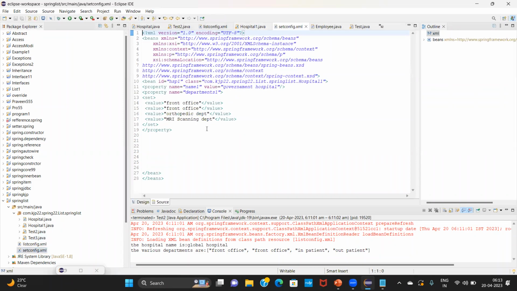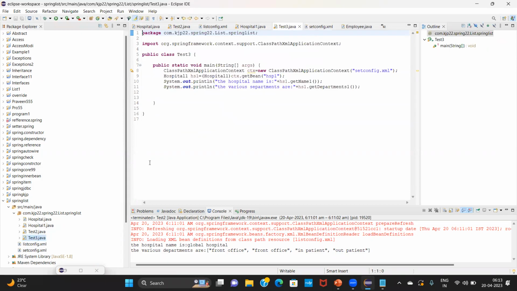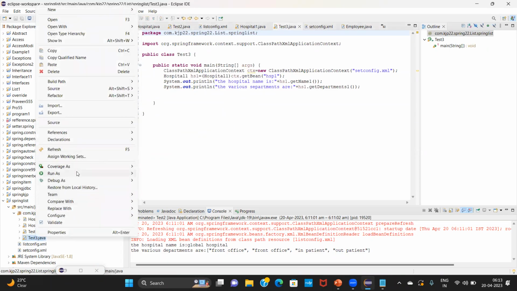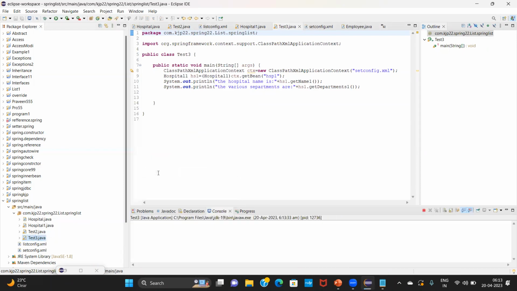Go to the configuration file, guys. In the configuration file, instead of list attribute, I have taken set attribute, and rest everything is same. Go to the test 3. You can execute and see, run as Java application.